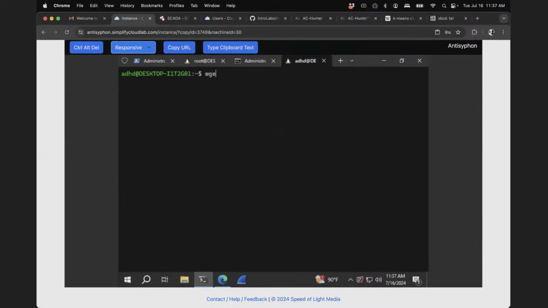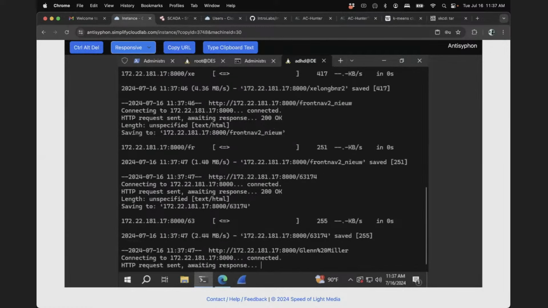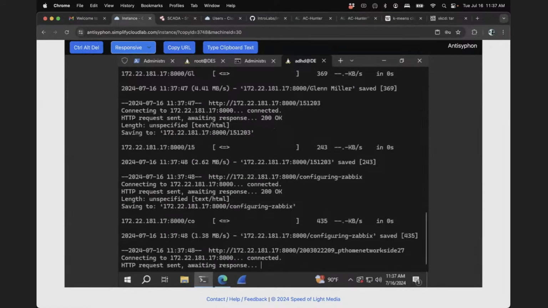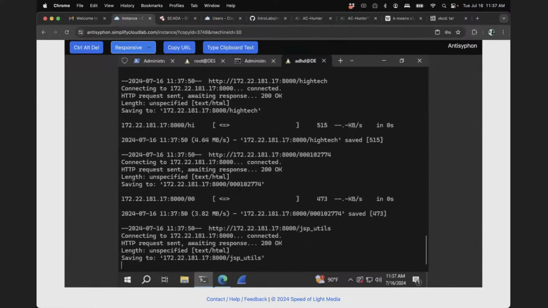So I'm going to use wget. We're going to go R for recursive on the URLs. Now I'm going to hit the Spidertrap server. Now watch what happens. It just keeps going. It's still going and going and going.